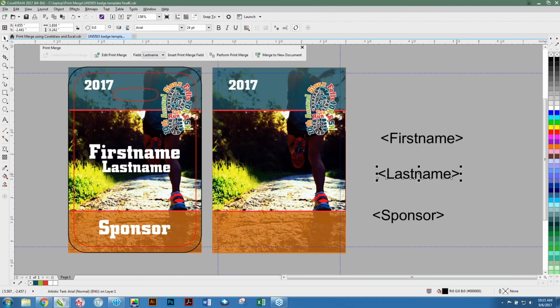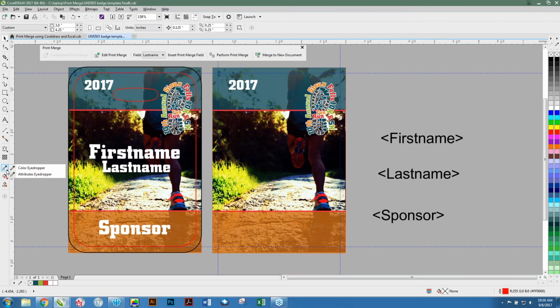All right, so now we've got those, but now we need to format this to look like what we want it to look like on the left artwork. All right, and to do this, we're going to use something called the Attributes tool. Now the Attributes tool is located where your eyedropper is. Eyedropper has been around since I can remember, but the Attributes eyedropper tool, this is something a little new. I believe X5 and beyond had this.